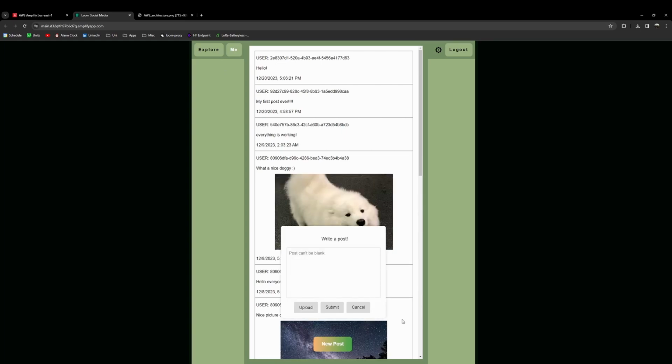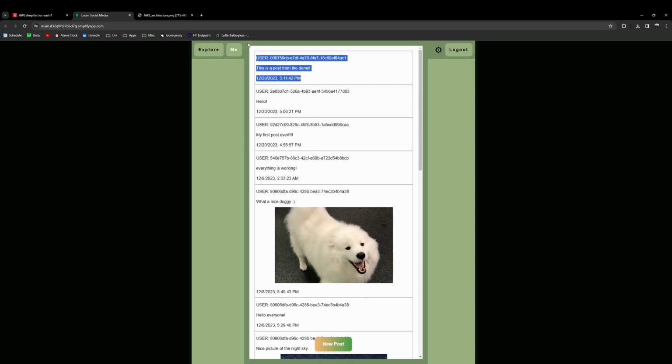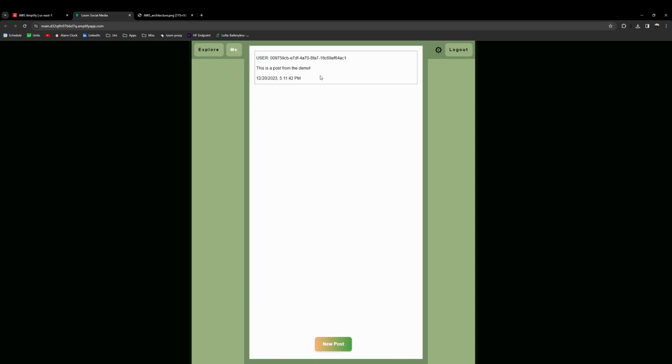So let's make a post. You click the new post at the bottom here, and you can type something like, "This is a post from the demo," and submit. You'll see it shows up right here, and we got a new user ID and everything. Clicking on the Me tab, it also shows up here.